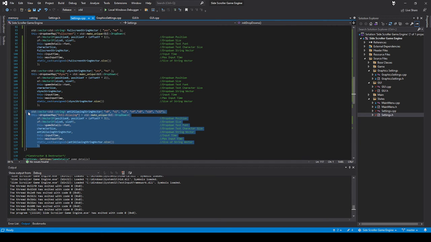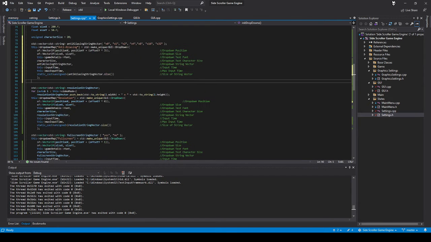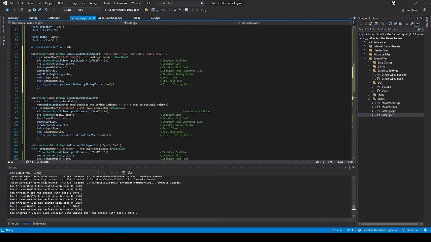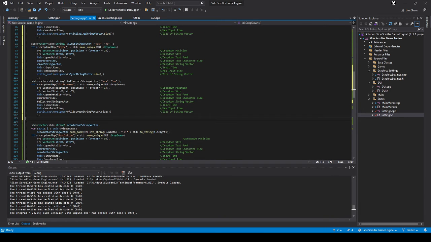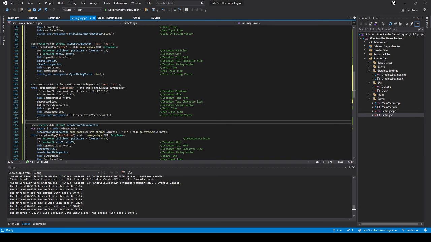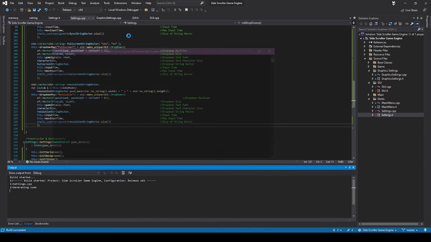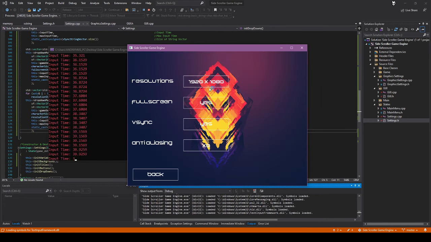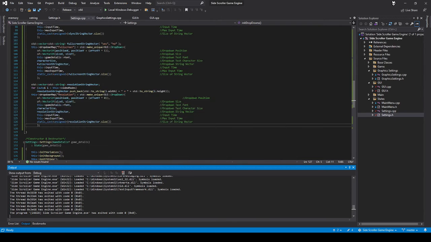Essentially, the first thing to be pushed back into the map should be the anti-aliasing. And then it should be the VSync. And then it should be the full screen. All right, like that. So this should fix this, I hope. I hope I'm not being really stupid. Let's see. No, that did not work. All right, so I gotta look into that, see why that's happening. Okay, so just bring this back.